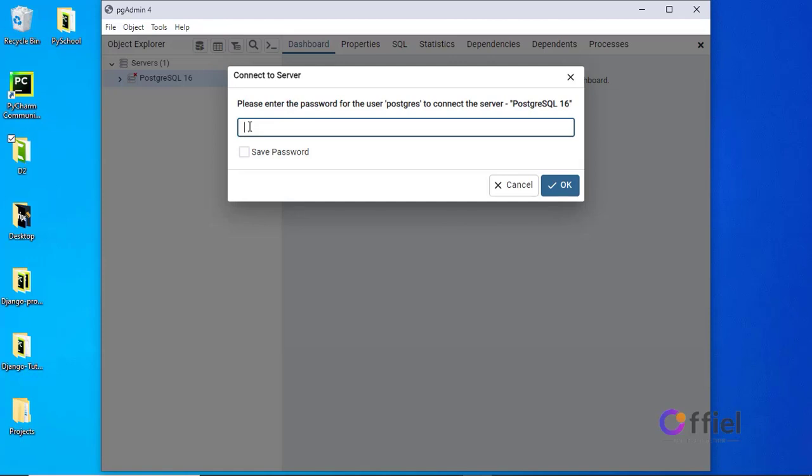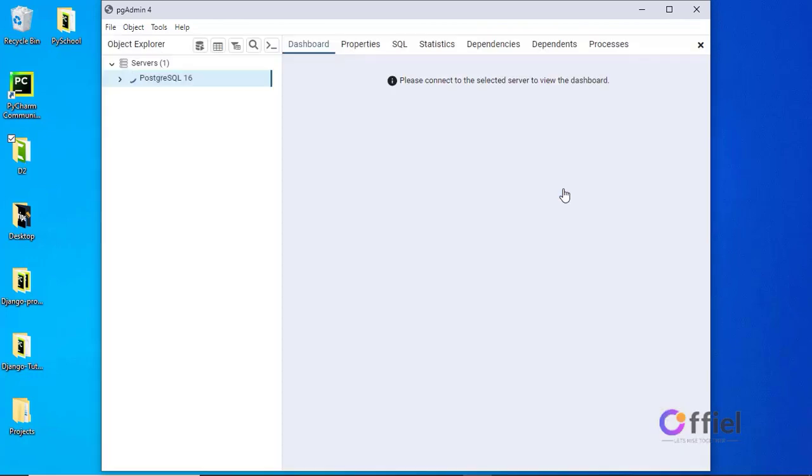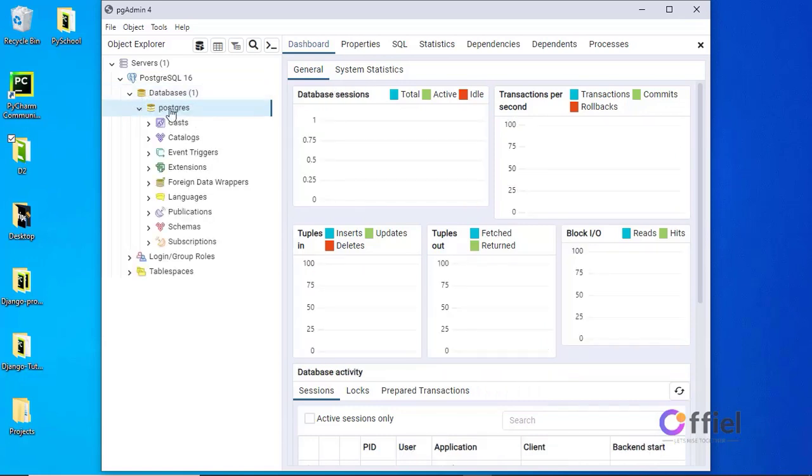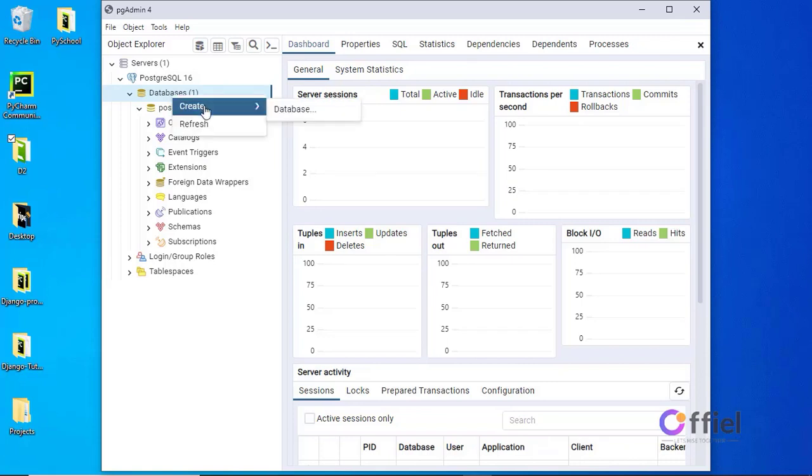Enter the password you set when you were installing Postgres. Then mark this box, Save Password. That's not mandatory, it's up to you. Then by default, there is one database called Postgres. So to create your own database, right-click here on Databases, then hover on Create, then click Database.